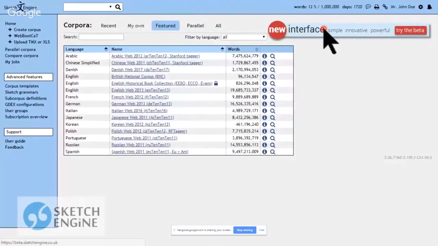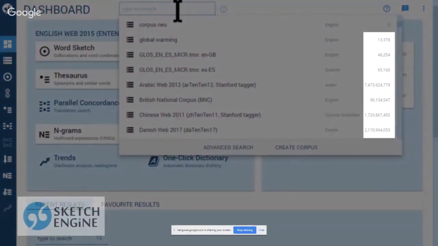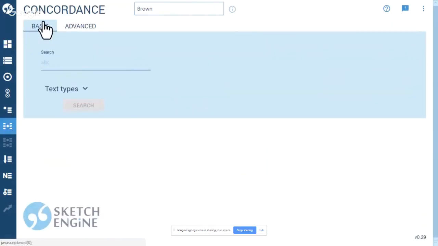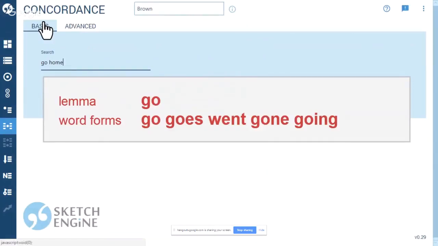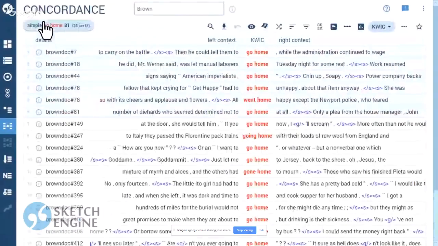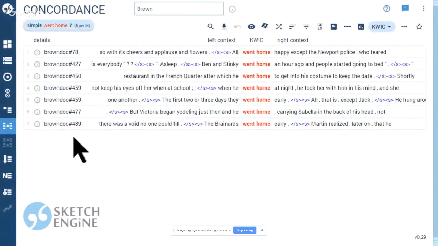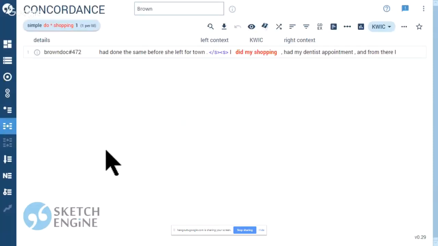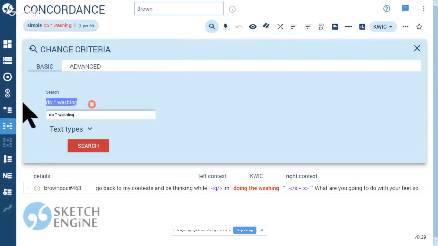Log into Sketch Engine and switch to the new interface. Select the corpus in the required language. The size of the corpus may affect the search speed, so it is a good idea to use a small corpus when learning to use the concordances. Select concordance and on the basic tab, type a word or phrase. If you type lemmas, the basic form of the word, the search will automatically include all forms of the words. If you type word forms, it will only find the word forms you typed. You can allow a random word in between with an asterisk. Search criteria can be modified. And the search can be limited to only certain parts of the corpus.